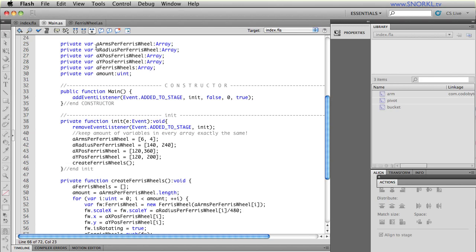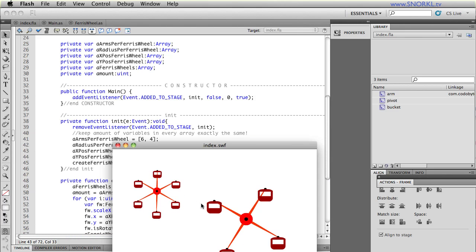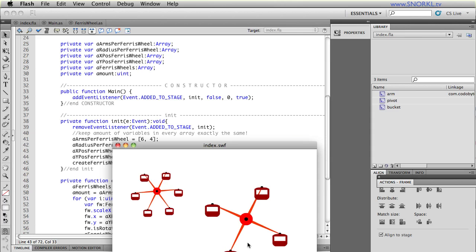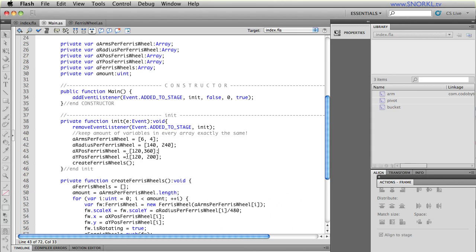So here, he's setting up a whole bunch of different arrays to keep track of how many arms each Ferris wheel should have, how big it should be, where it should go, and he also has an array of Ferris wheels that stores all the Ferris wheels inside of it. Inside of the init function, you'll see arms per Ferris wheel is an array with the values 6 and 4, meaning the first Ferris wheel will have 6 arms, the second will have 4. The first will have a radius of 140, and the second a radius of 240. When I test this movie out, you'll see those are the 2 different Ferris wheels based on all the data in these various arrays.